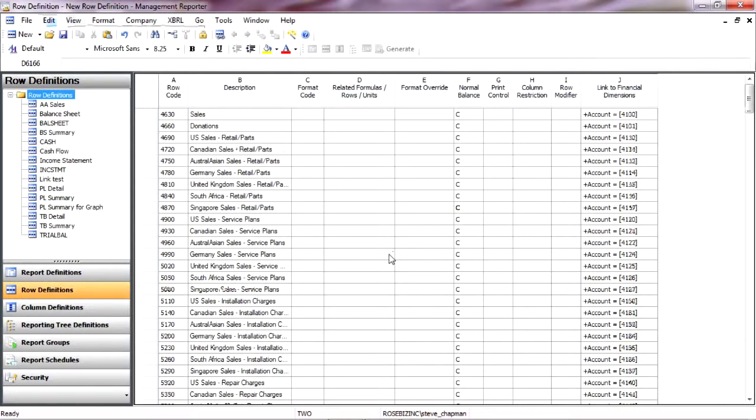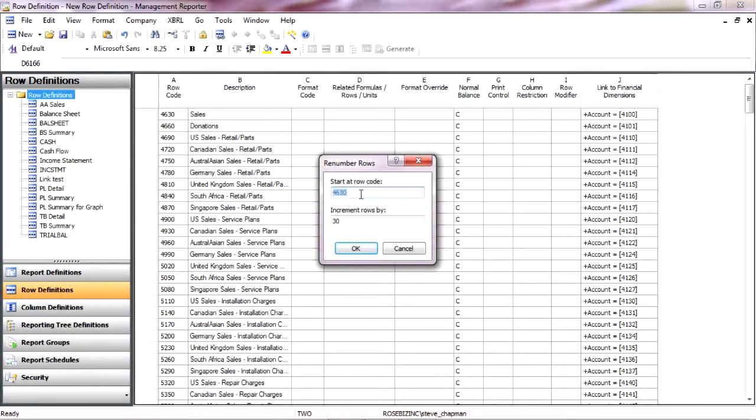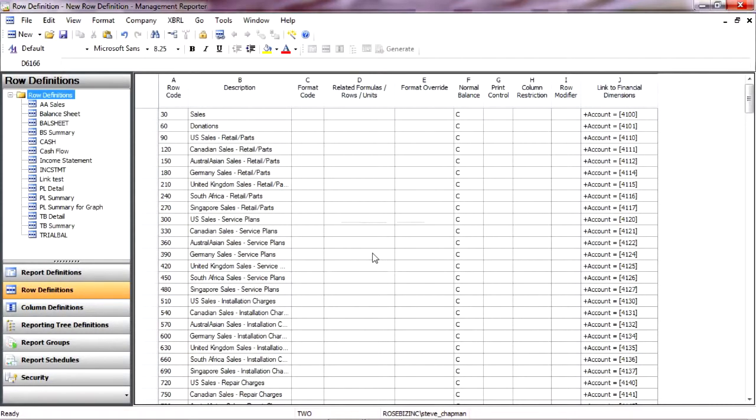So one thing I want to do is renumber the rows in my row format just to make it a little more manageable. So I'll go up to Edit, renumber the rows. Let me start at 30 here. And there they are. They're all renumbered.